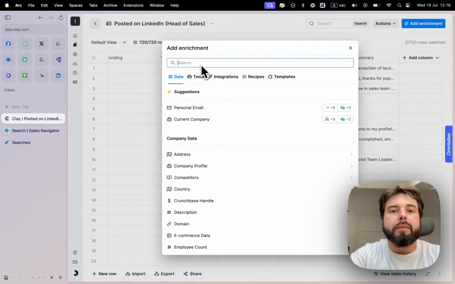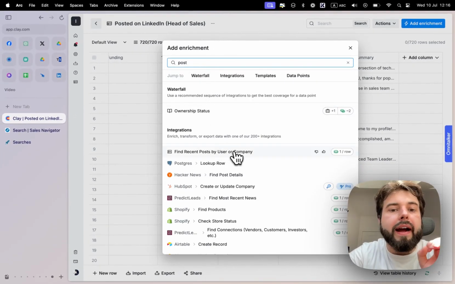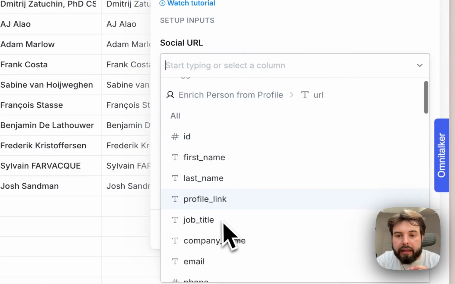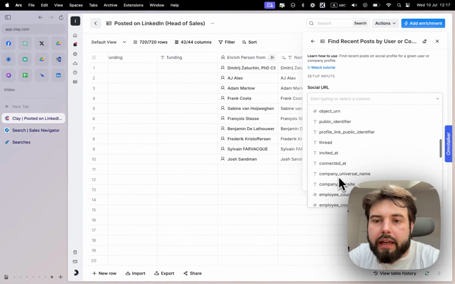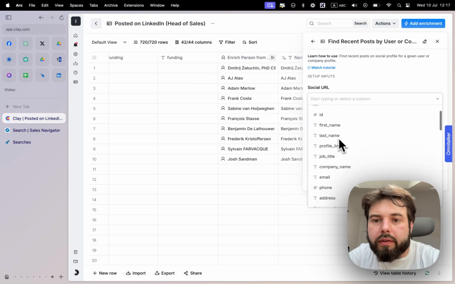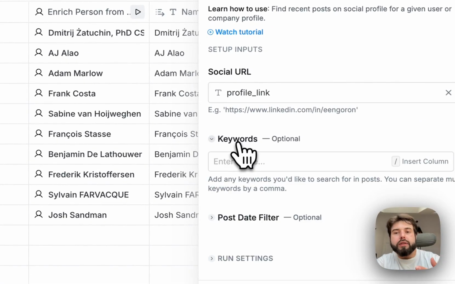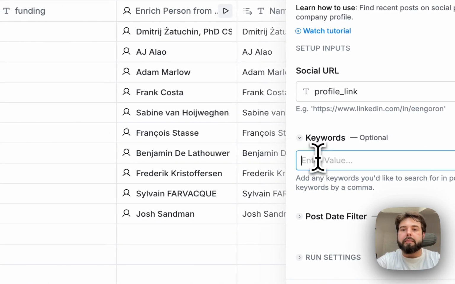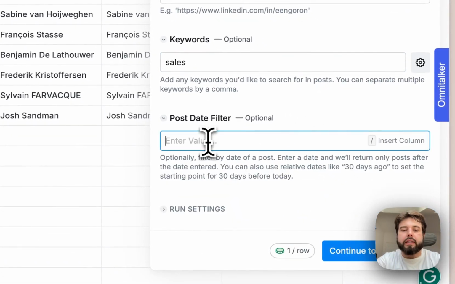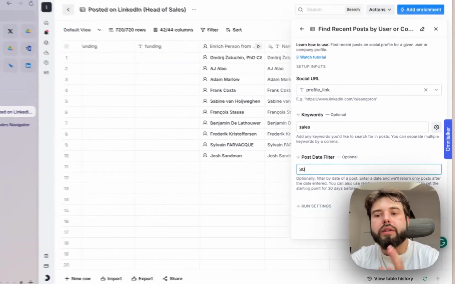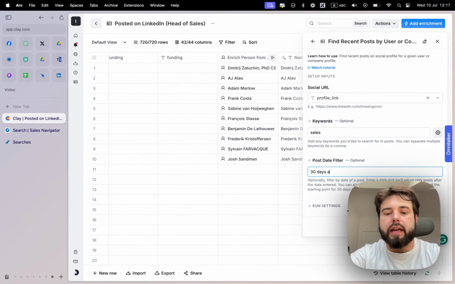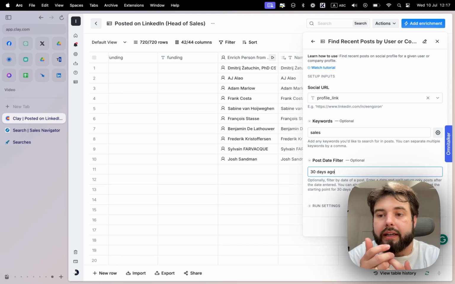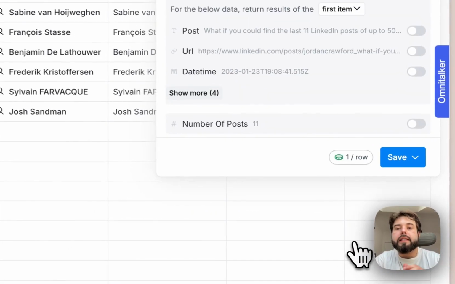But the next thing that we need to do is we need to click add enrichment and company post, find recent post by user or a company. So once we do that, we need to choose the URL, and for us the LinkedIn profile URL is still LinkedIn profile. It should be profile link. Here we can use some keywords, but let's say that if we're reaching out to people about sales, let's say some sales, right? And post date filter, let's say 30 days. So if people posted something during the last 30 days and they had the keyword sales there, we're gonna see that.